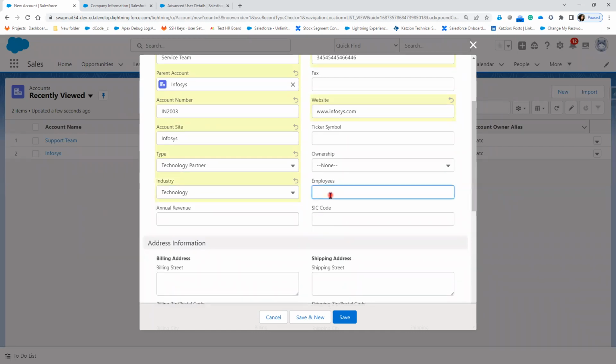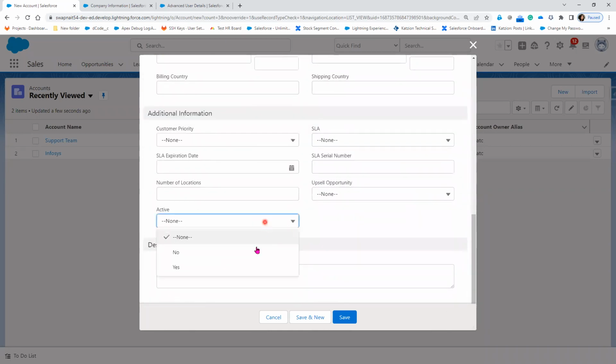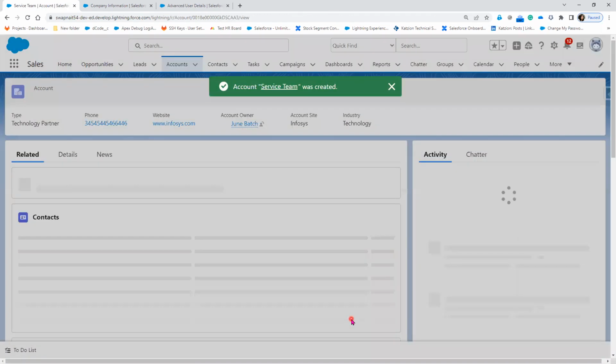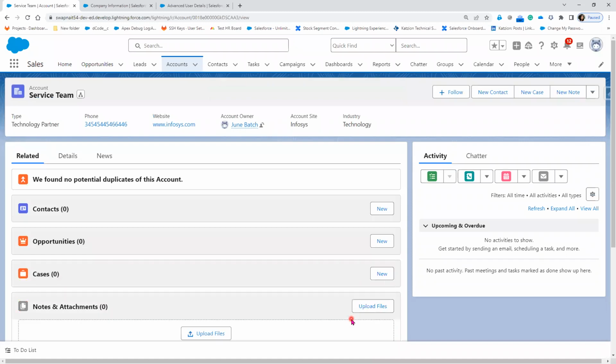Employees are 10,000 employees. And annual revenue is some 80,000. Billing address, shipping address, and let's say active, then save. Click on save. So how many accounts did I create? I created 3 accounts.